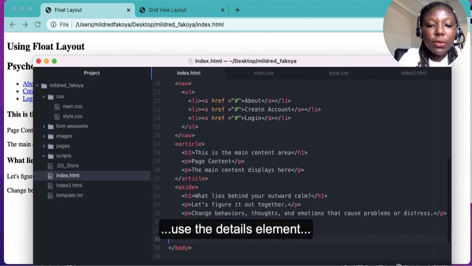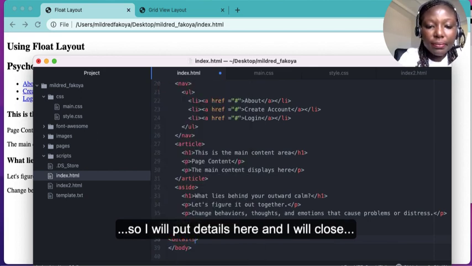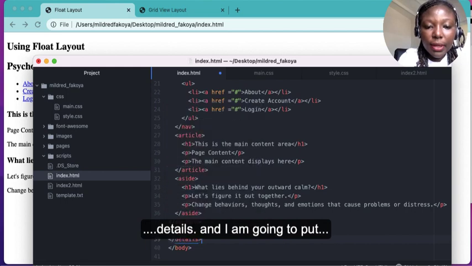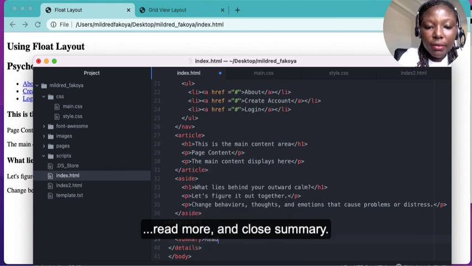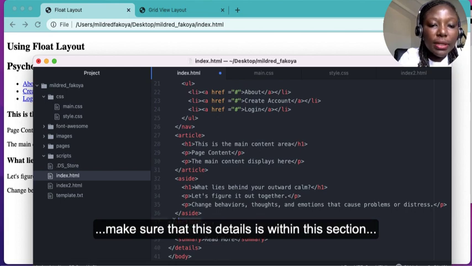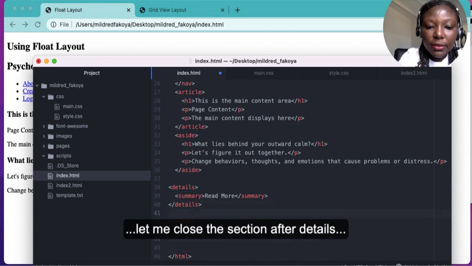Let's try to use the details element to create a read more section. So I'll put details here and close details, and I'm going to put summary for the heading. I want the summary to have read more, and close summary. So more of what are they reading? I'm going to make sure that this details is within this section. Let me close the section after details.